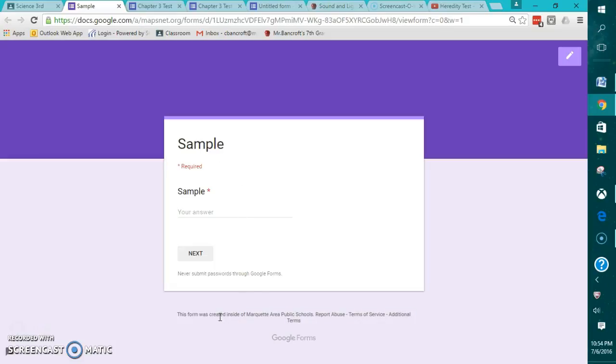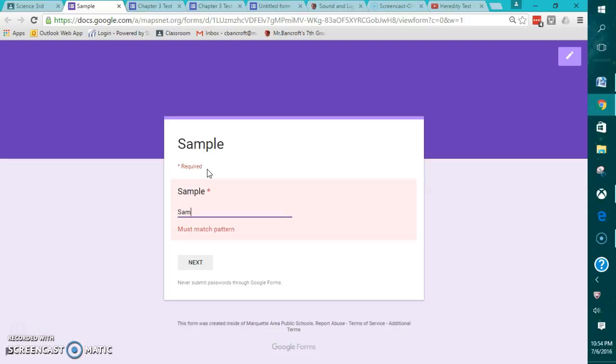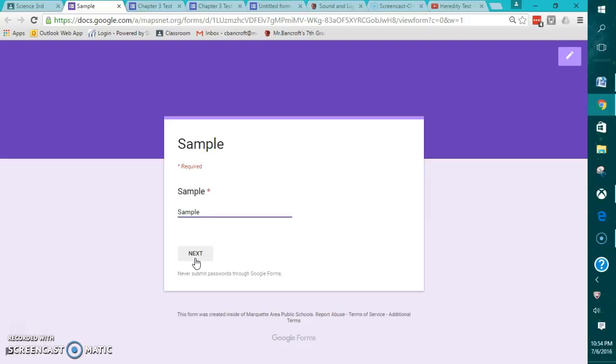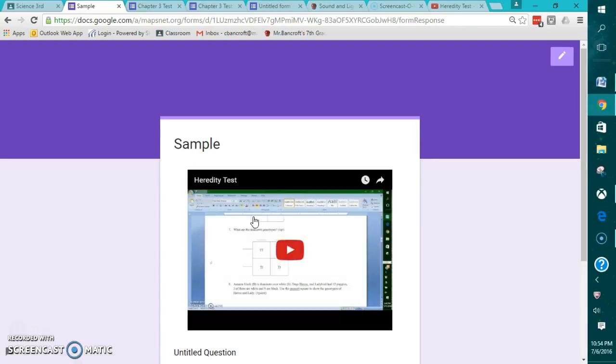They would click on it, and it would bring them here. And notice they can't see the video. There's no scrolling down. What they would have to do is put on the line that says your answer that password we created, which works perfectly. Hit next, and the video pops right up. And that's how you make a password protected video, or really anything you want to password protect for Google Forms.